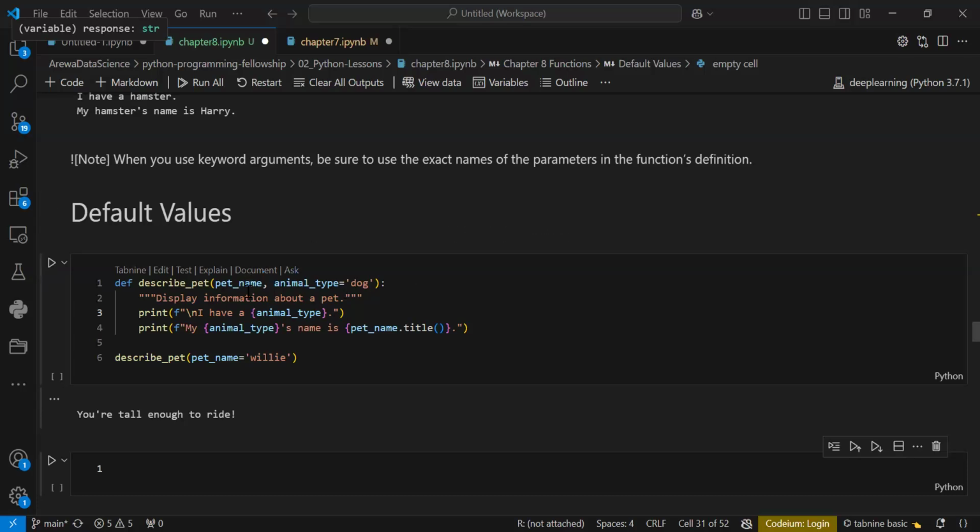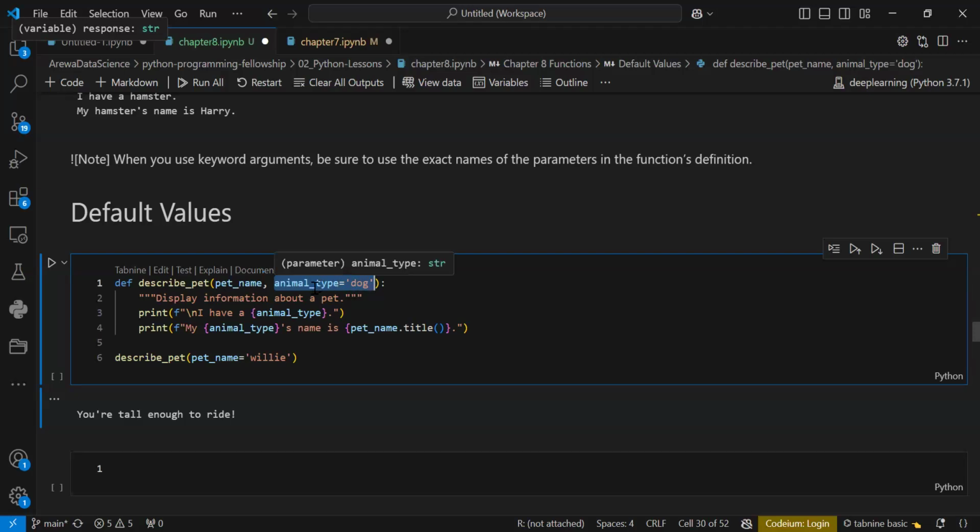To define a default value, here you define your function, then you have the first parameter, and in the last parameter, you define a default value. What does this mean? It means that when the user decides not to supply the second argument when calling the function, then this will be set to dog. So if this parameter is not supplied when calling the function, it will assume dog as the default value.